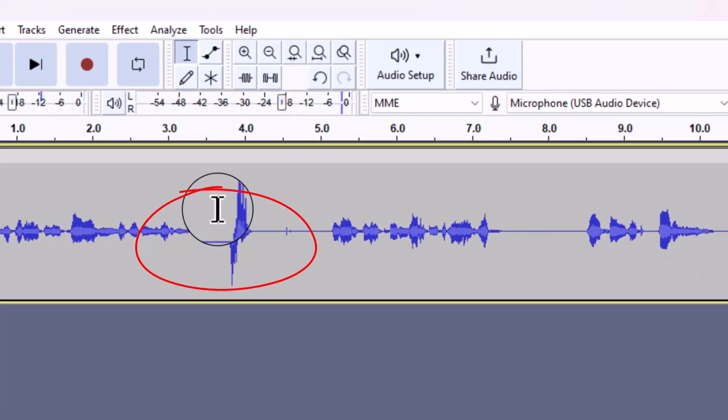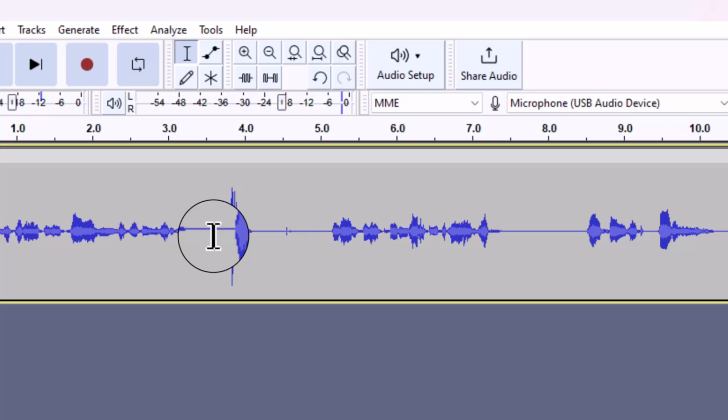Okay, so there we are. We have this cough right here. We can get rid of this cough one of two ways. We can either cut it out, or we can make it just go away, and it will turn into the rest of the line here.